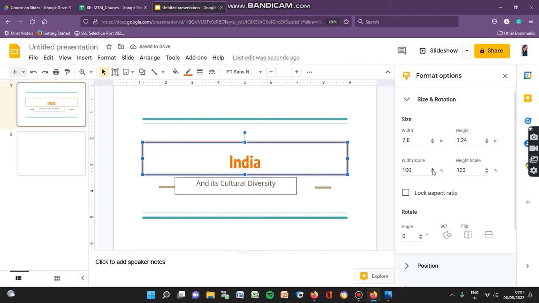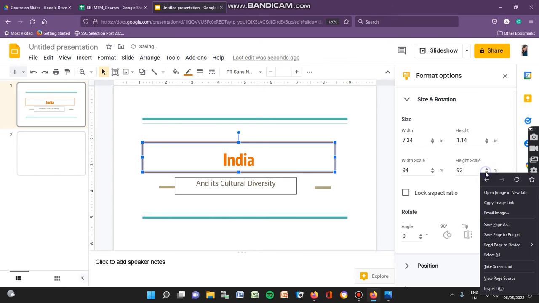You can also change the width scale. See, as I am increasing, the width is increasing. As I am clicking on this down arrow, the width is actually decreasing. Then you can increase the height scale how much height you want. You can also decrease this thing.